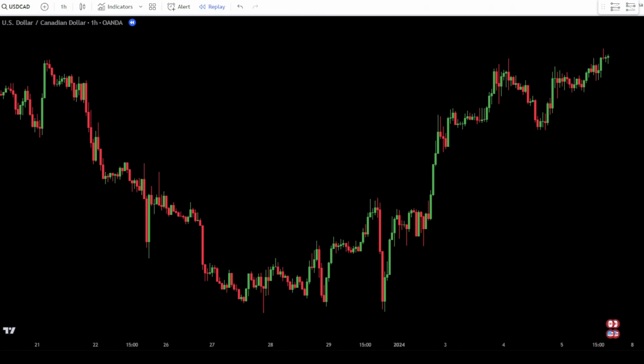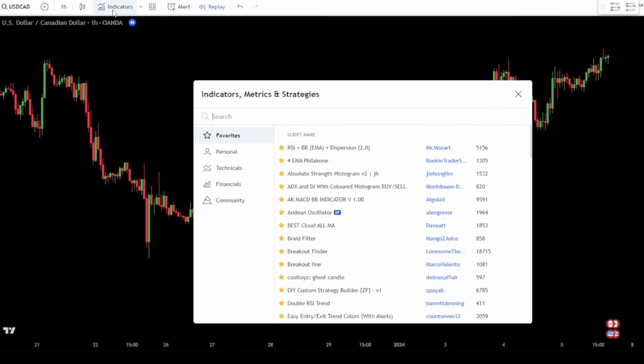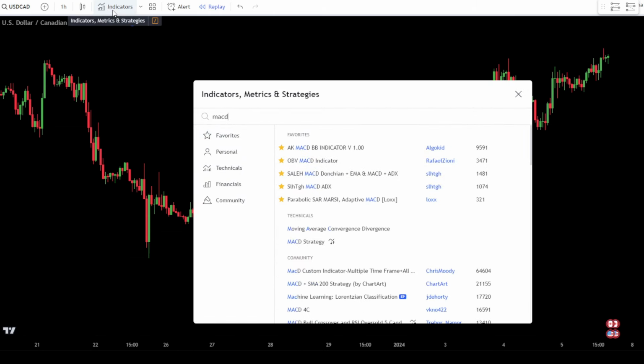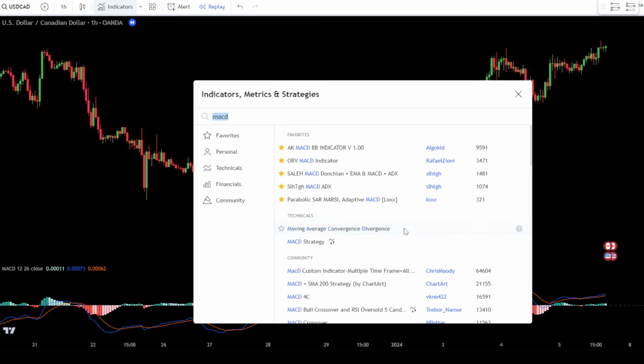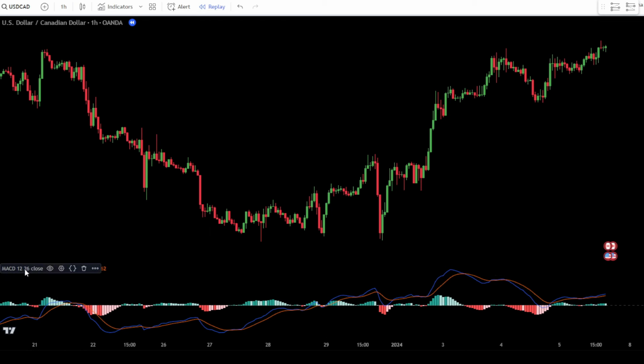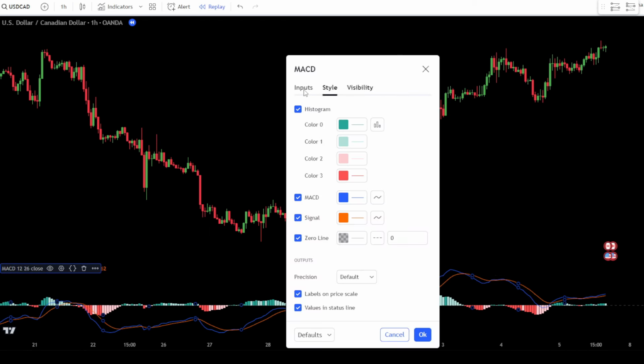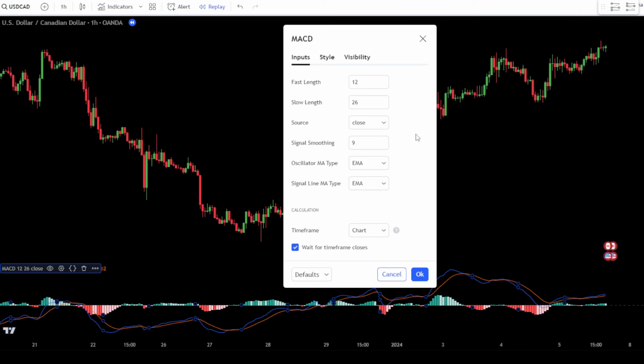Now let's discuss how to set up the indicators if you are using a different trading application. In this second example, we will be using the TradingView application. First, open your TradingView application. Then go to the Indicators Search tab. In the Search tab, type in MACD or Moving Average Convergence Divergence. Next, select the default MACD indicator from TradingView. After that, adjust the settings for the MACD indicator. In the Inputs tab, change the signal smoothing value to 1.